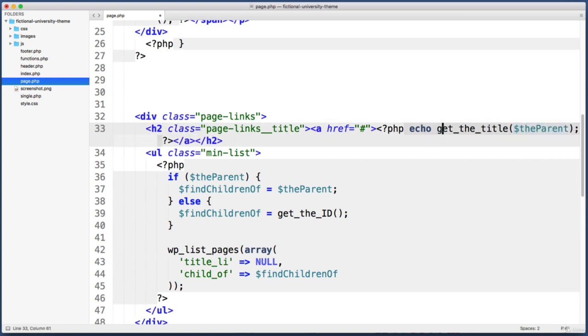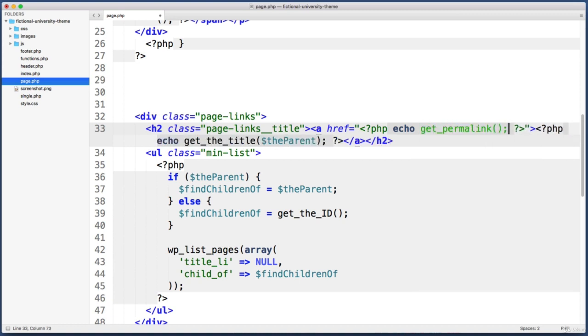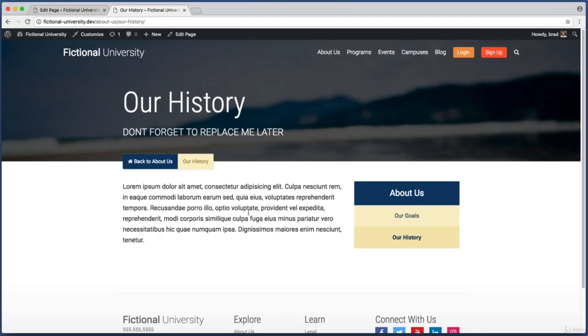This will work really nicely with this function because if this returns a 0, which means the current page is a parent page, this get_the_title function interprets a 0 as meaning the current page. Cool, now let's do something very similar for the href value. Delete the hashtag, drop into PHP, and let's echo out the results of get_permalink. And within the parentheses, just pass it an argument of our the parent variable. Cool, so let's save that and refresh.